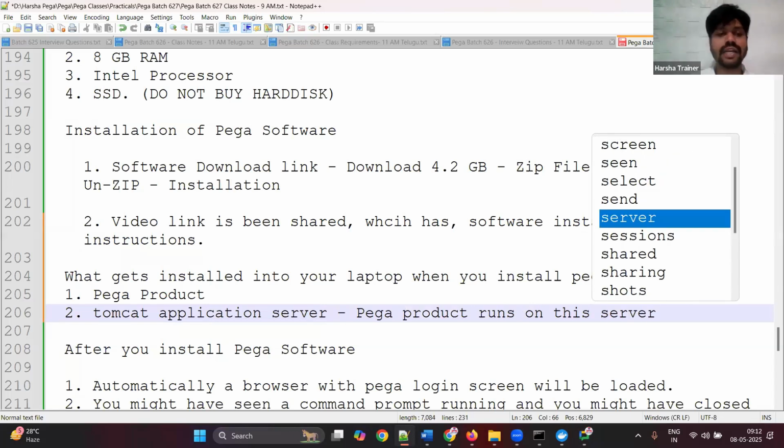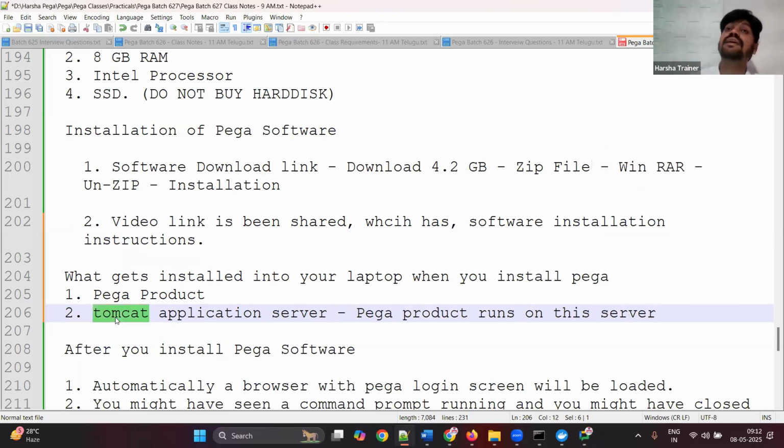In real time, it can be Tomcat, it can be WebSphere or WebLogic. Any server is not our duty. Installation is not our duty. Installation is the duty of admins. Like how you install Pega here in the home version, you never do that in an enterprise. If you join a company, you never do that. Pega will be installed in a server.